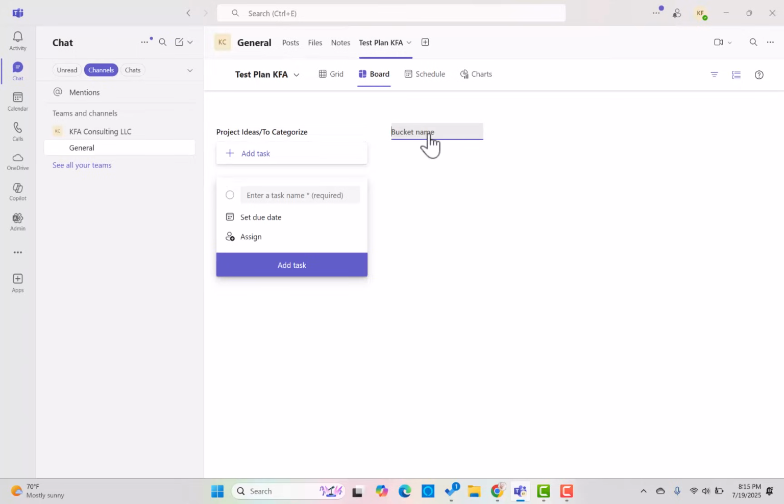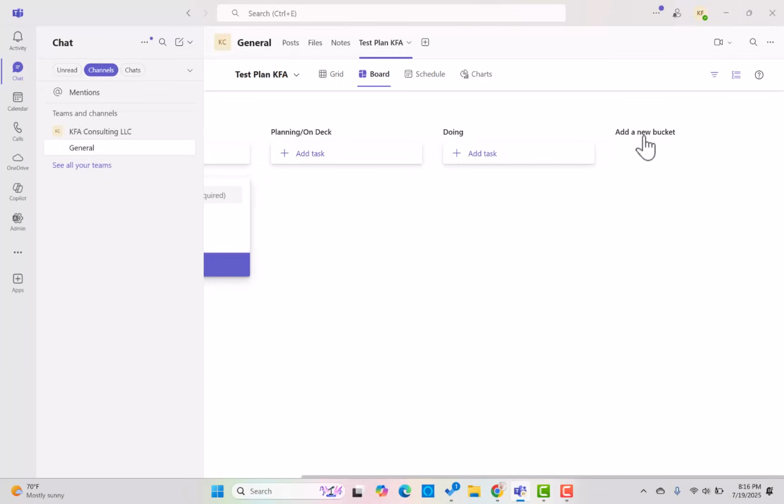The next bucket I love to have is planning. And you can also think of this as on deck. You're getting ready to do the project, but you're not quite there yet. Doing, I'm actually spending dedicated effort on this project. I also love to have a bucket for pending feedback, waiting on follow-up. You can make these shorter, whatever works best for you. So a lot of times when you're doing projects or tasks, you're completing a task and then you're sort of waiting for someone to get back to you.